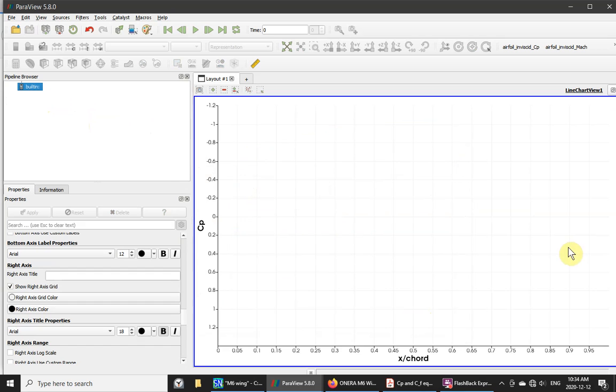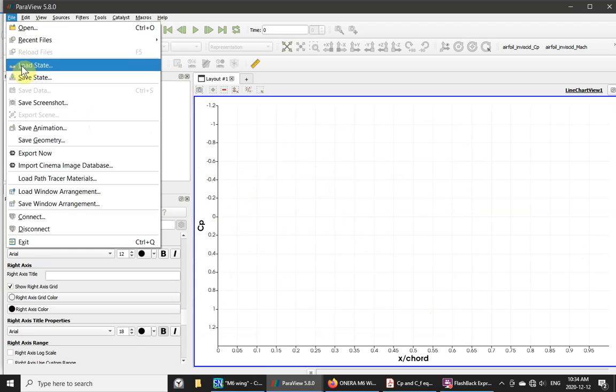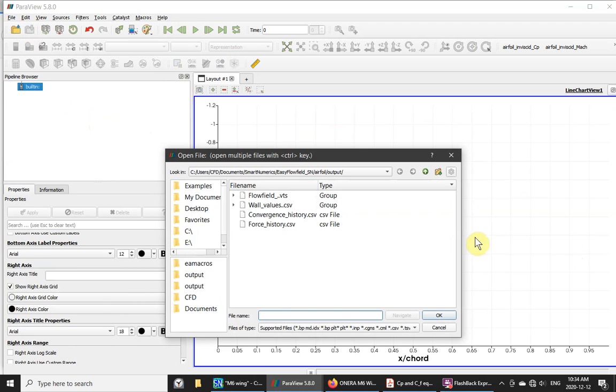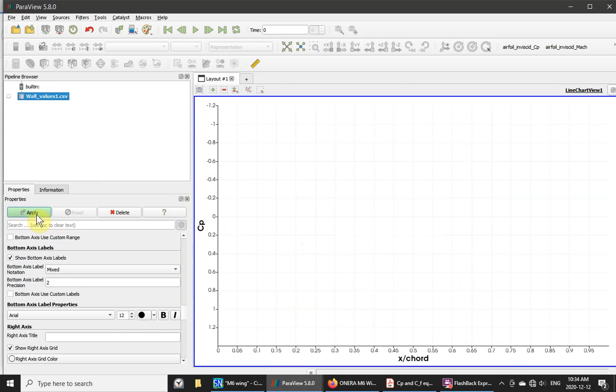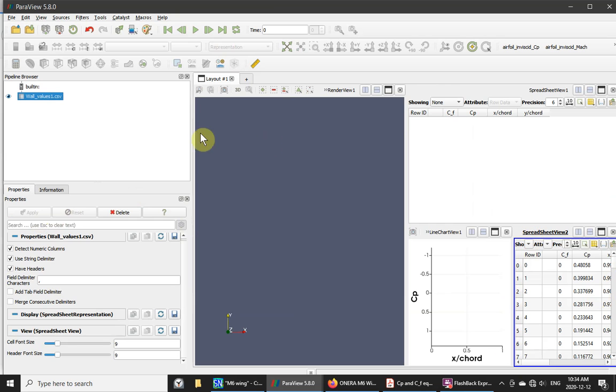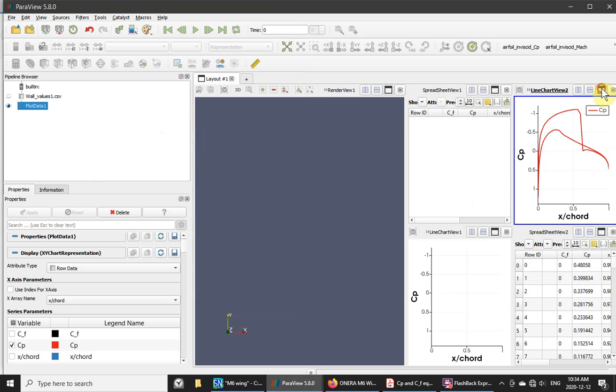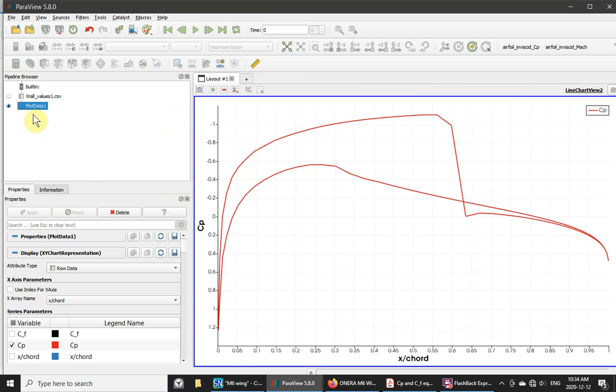Now if I just run this macro as is, it won't work. I first have to load the file that I want to plot. And again, I load the original file, apply, and then I run the macro, test, and there's the result you had before.